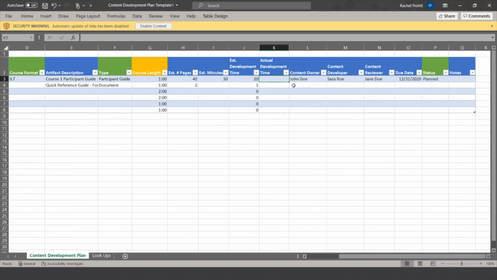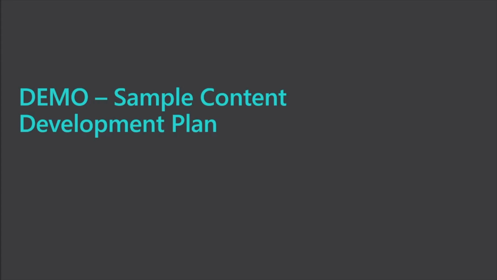You'll also want to keep track of who the content owner, developer, and reviewers are. And then I've got a due date and a status column to allow you to keep track of that, and then some notes as well. It's not uncommon that there might be things going on that you want to keep some notes or comments about your courses. So the idea here is that you make a list of every single type of content that you need to create and use this as your plan to assign out to the different people who need to work on what. With that, we're going to switch back to the slides.